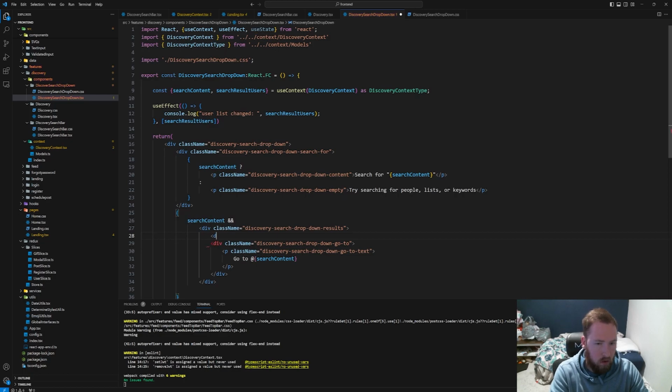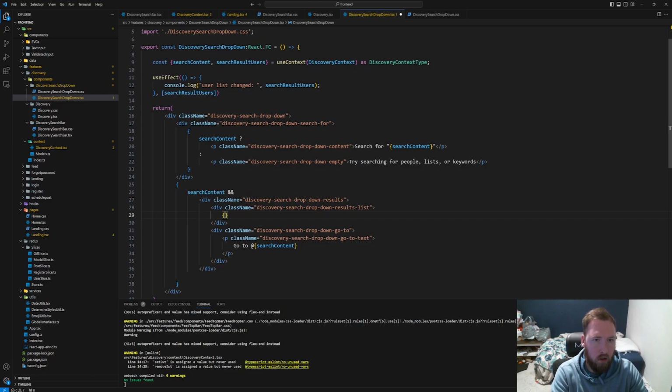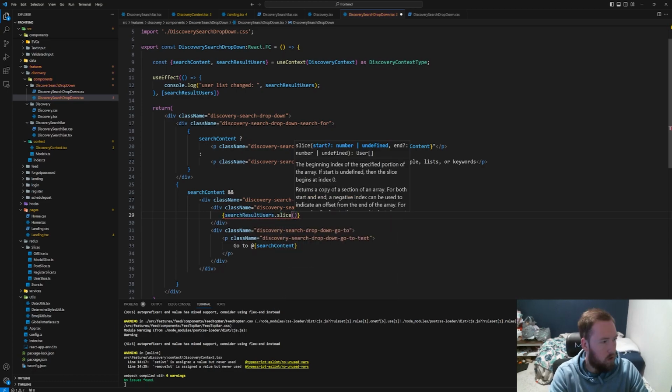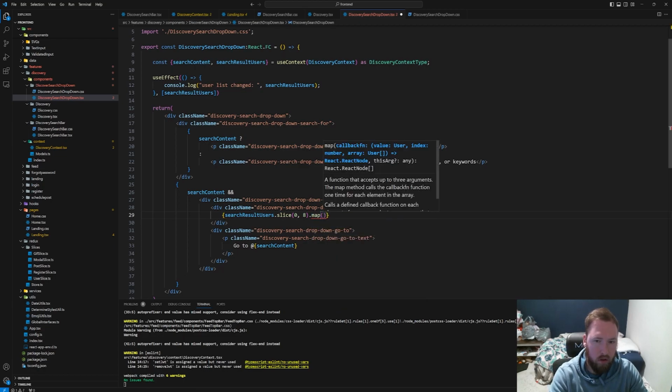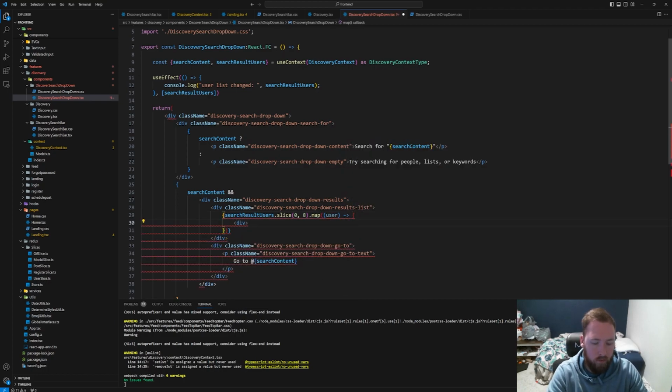Let's make a div here. Div className equal to, and this will be discovery-search-dropdown-results-list, and this will be where all of our results go. And we'll also want a result object probably, but for now we'll go ahead and do this, and we're gonna go ahead and say searchResultUsers.slice. So now we want the start, and then we want 8, I guess, and then we'll .map, because this should return an array, and then we'll map for each user. And then here we want, let's just do a div for now, and we need to return said div.